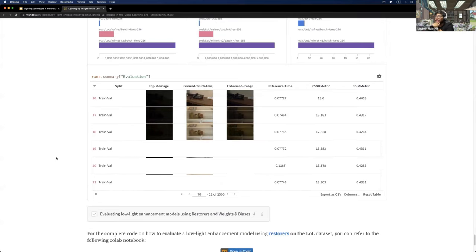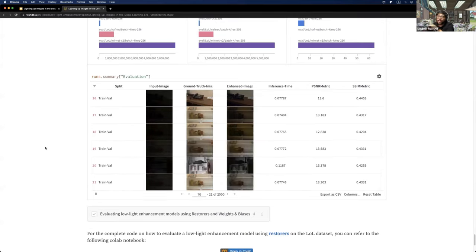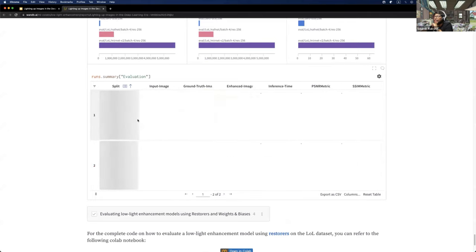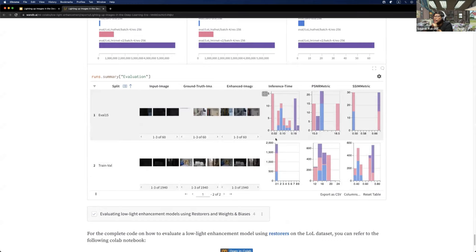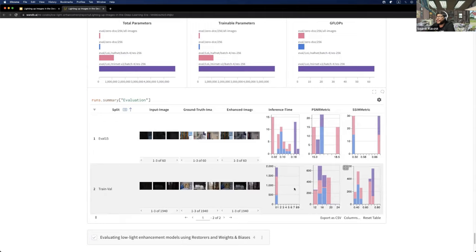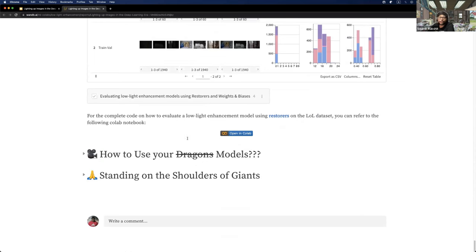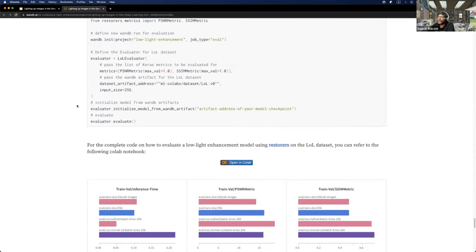And the restorers evaluator basically logs this particular table, which logs the performance of each model across all these splits. So if we group by this particular split, we can see the tendencies of these models, the skewness of the inference time and the metrics with respect to each and every model. So yeah, it's pretty cool. And you can in fact use the code here, or you can just run the Colab here to see how the evaluator works or play with it.